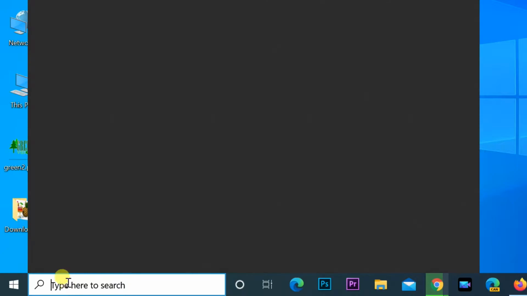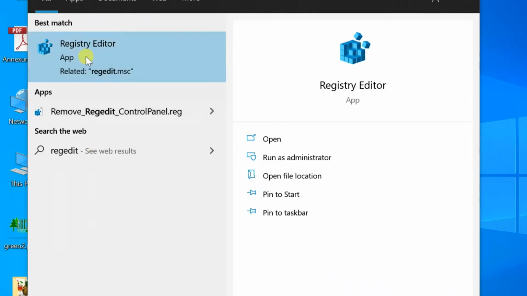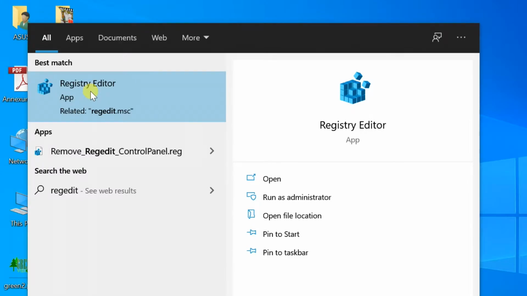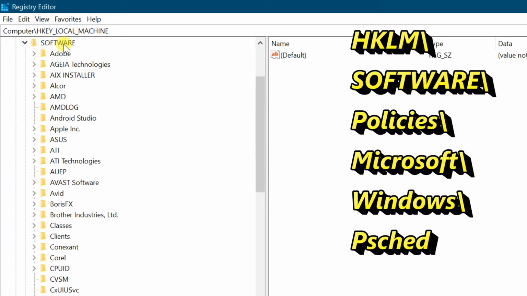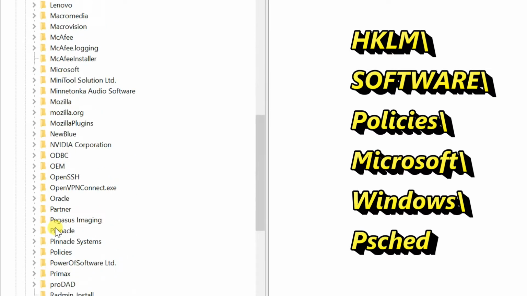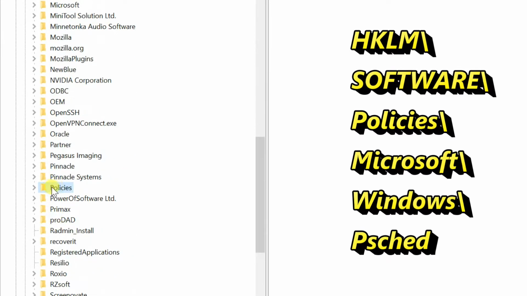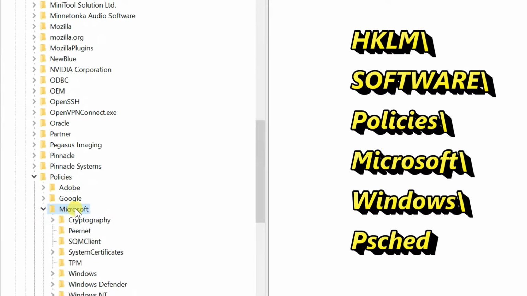Go to search, find regedit. Open Registry Editor. Expand the HKEY_LOCAL_MACHINE folder. Expand Software. Find Policies, then expand it. Expand Microsoft. Expand Windows.